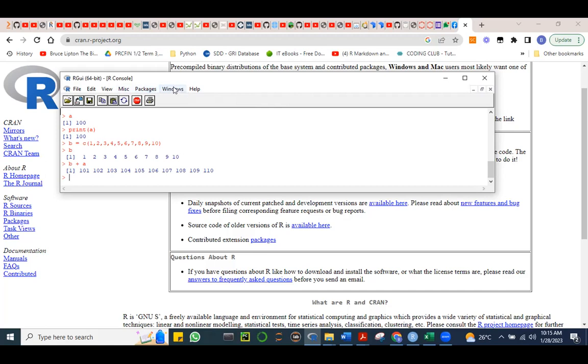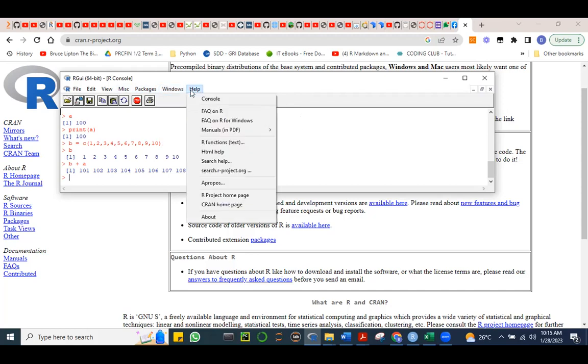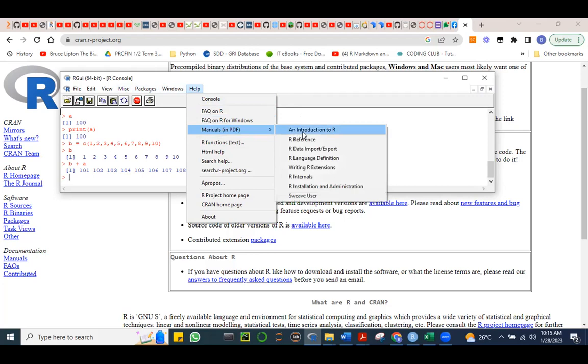Okay, and then for Windows here, you can arrange the tiling of the window. You can arrange the icons. Okay, and then here's a help function. Frequently asked questions in R. Okay, manuals. There's a manual here. You can access this, an introduction to R.